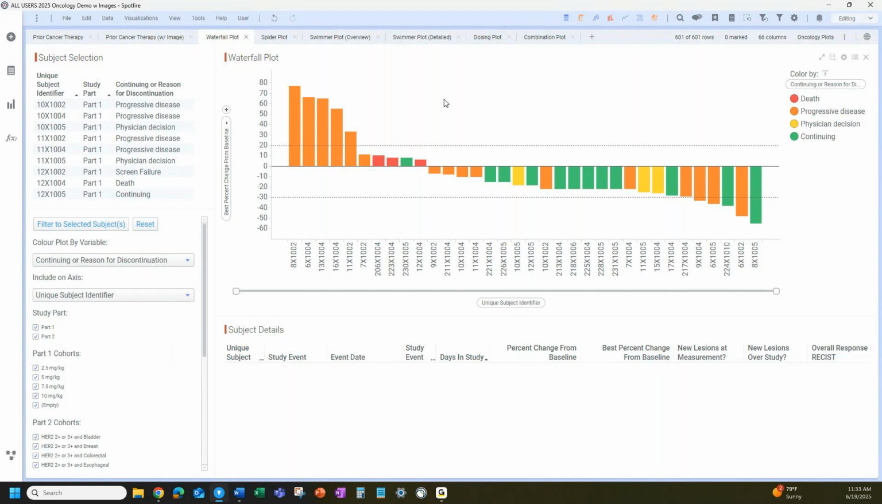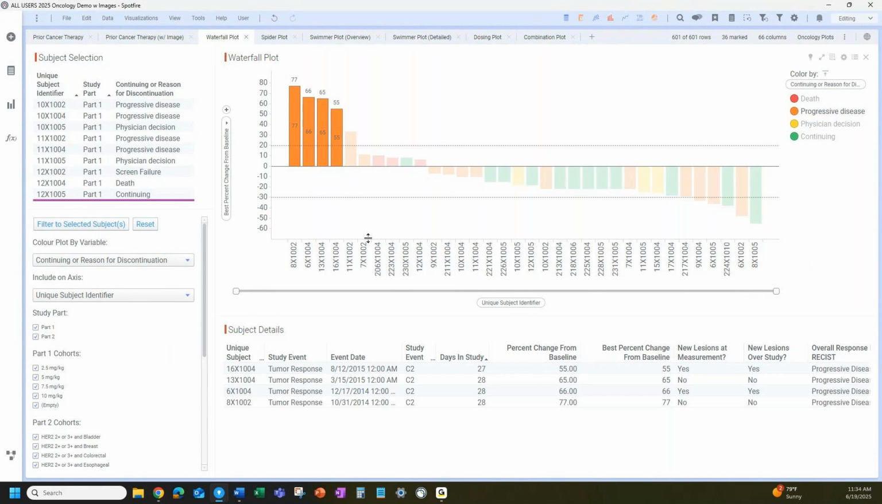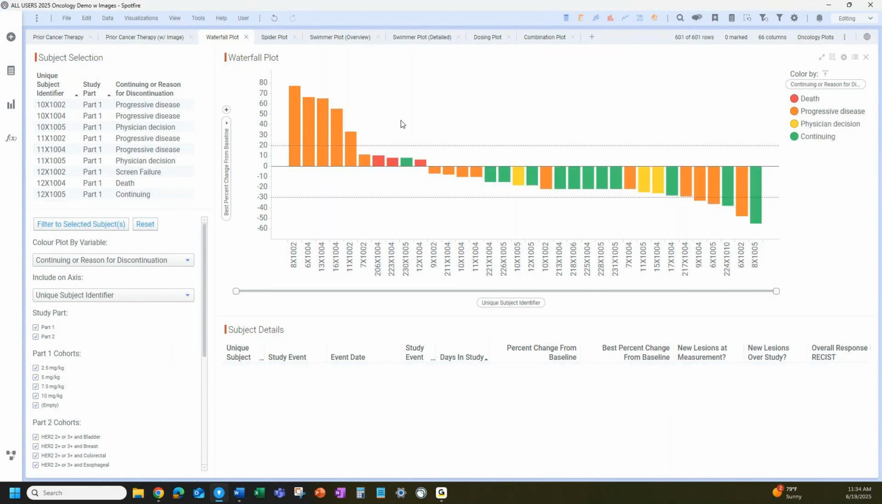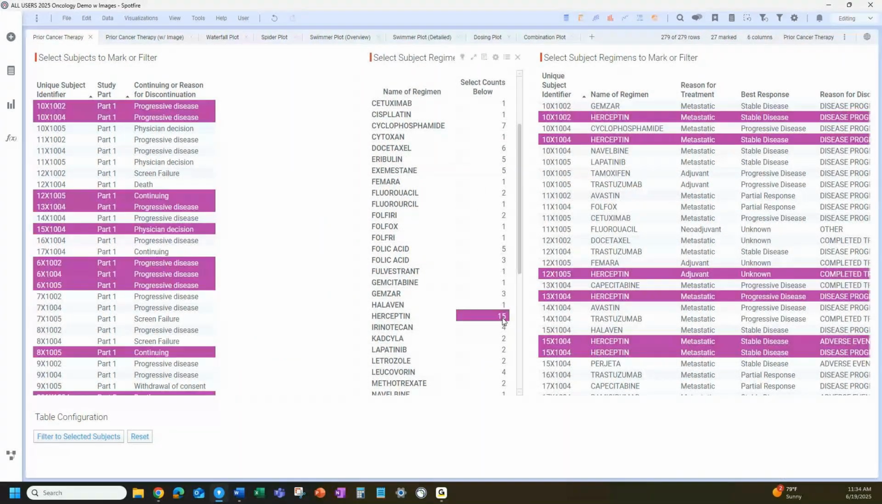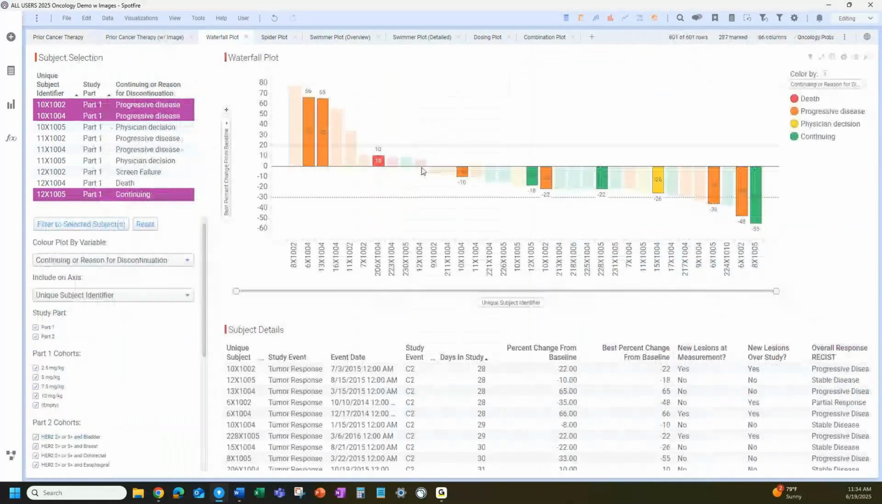So here in Spotfire, you can see you have a standard waterfall plot, a percent change from baseline of tumor size. You can go ahead and select records and drill down. Visuals in Spotfire interact within tables, data tables, and across data tables. So I could look at prior cancer therapy and say, I had 15 subjects previously on Herceptin. I can select them. I can then go back to that waterfall plot and just see those 15 subjects, or even just filter to them.